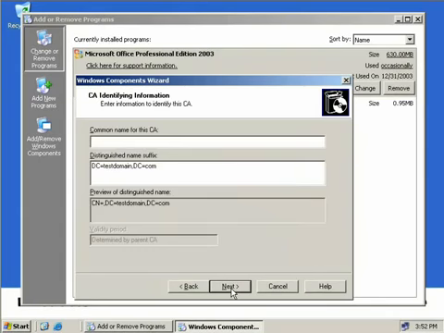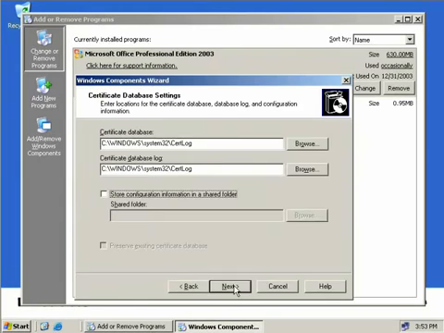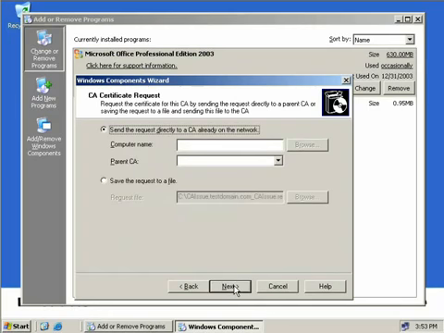Now we need to provide a name for our CA, which we'll just call CA Issue, and we'll click Next. Now we'll just accept the defaults for the database and the database log files locations, and we'll click Next. Now again, we need to request a certificate for this CA by sending one to our parent, which is going to be the intermediate CA on this occasion.